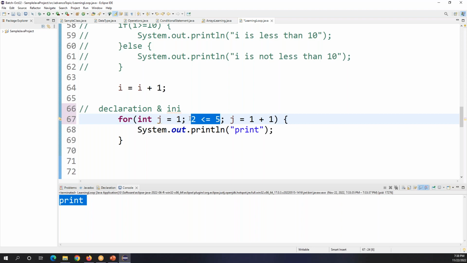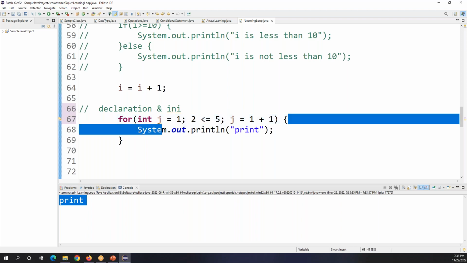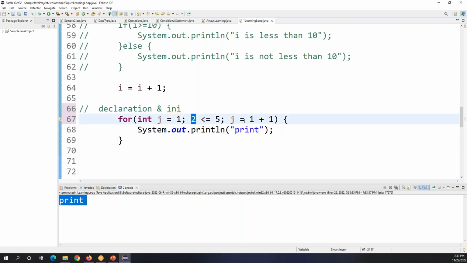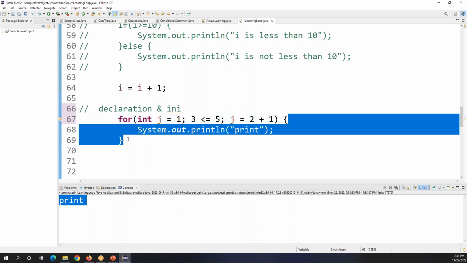2 less than or equal to 5 means true, right? So then it will go inside and print this line. Then again, because it's 2 now, the value of j is 2, so 2 plus 1 equals 3. Now the j value becomes 3. So now it will check: 3 less than or equal to 5. Is it true or false? It's true. So it will again print this line.